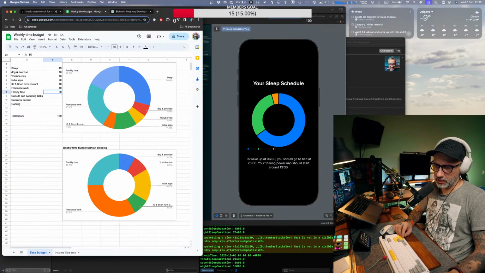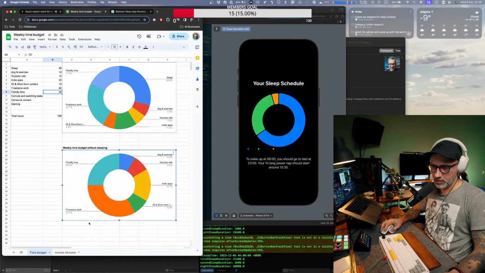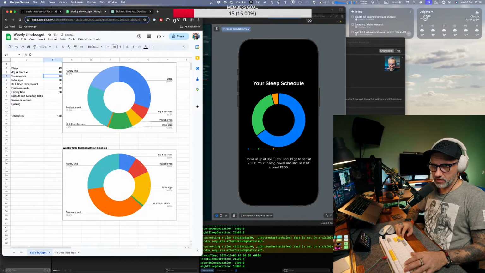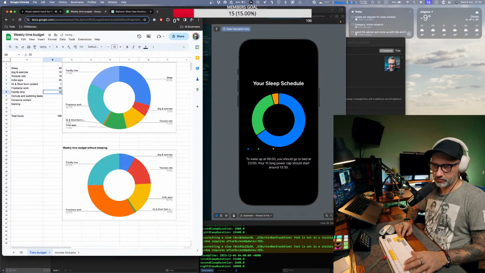But that's more of a plan. I was looking into the plan. And without sleeping, I can see how I'm spending my time. Freelance is about 40%, indie apps. And I see that I should probably move time from Instagram and all that stuff to YouTube videos, for example. Let's say something like that. 168, that should be correct for a week. And then that pie will look like that.